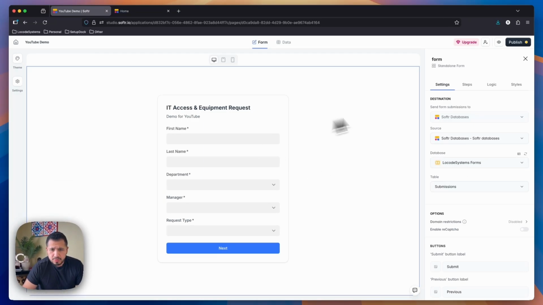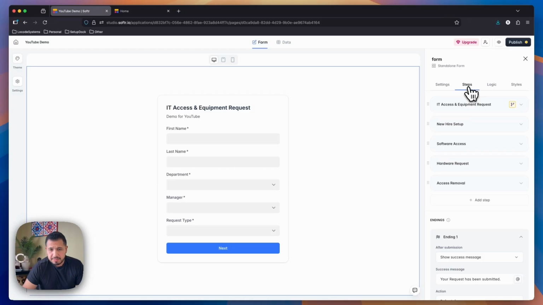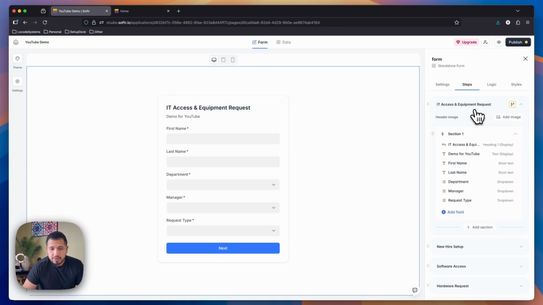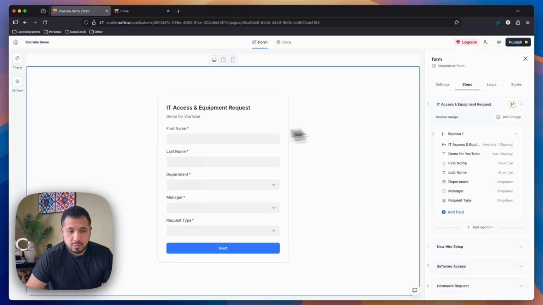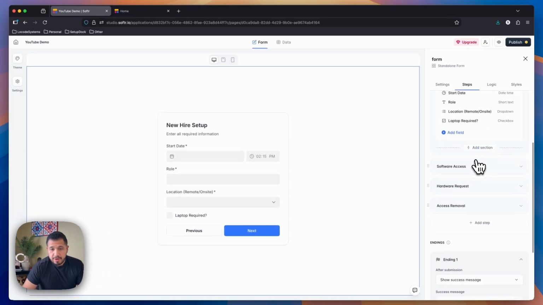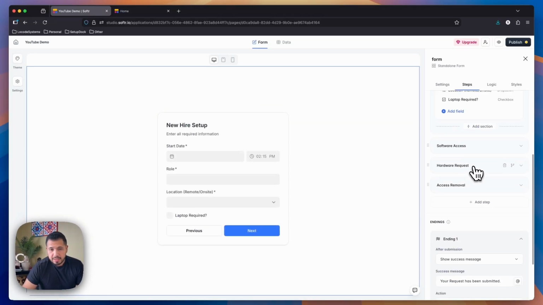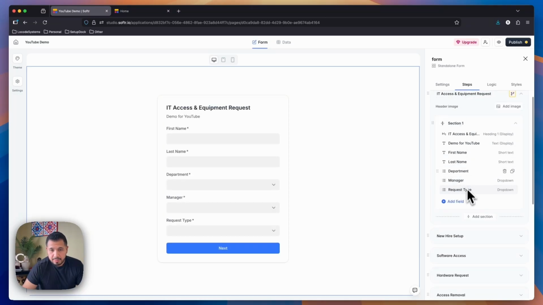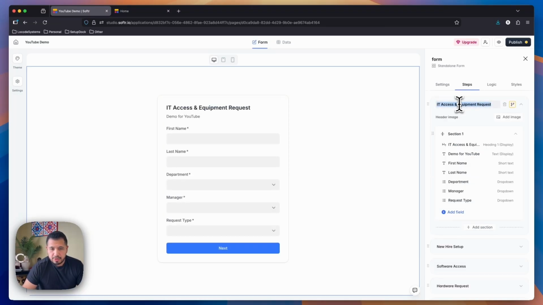And now what you want to do first is on the steps tab, you want to enable the steps. So I have 5 steps, 1, 2, 3, 4, 5. So the first one is the actual form. This is where I'm collecting the first name, last name, department, manager, and request. The next ones, I have different options based on what they select when they go to the actual request type. And if you double click here, you can actually rename it. You can rename the steps.